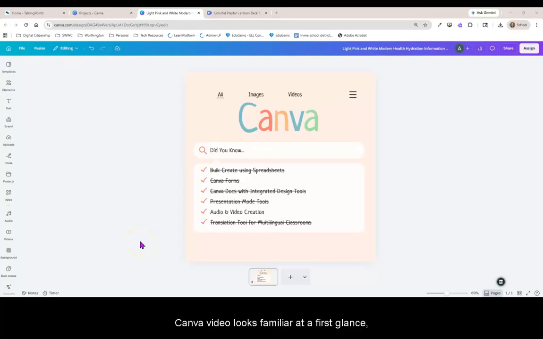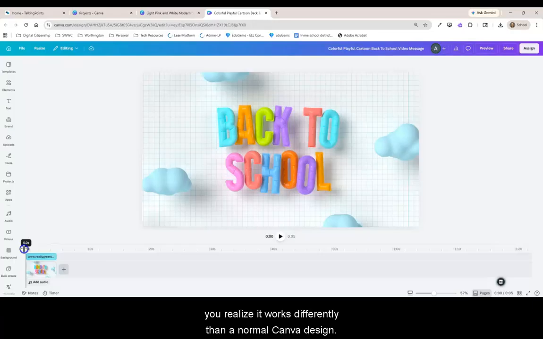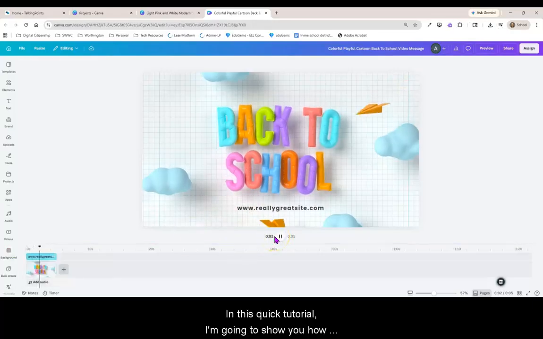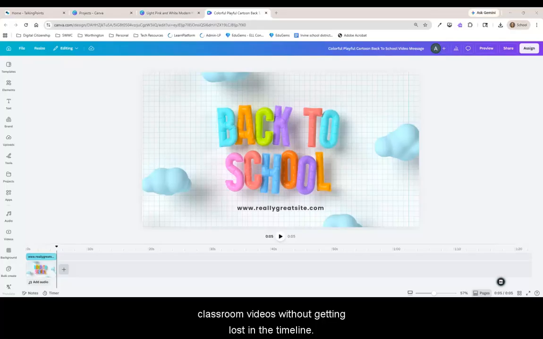Canva Video looks similar at first glance, but the moment you start building a video design, you realize it works differently than the normal Canva design. In this quick tutorial, I'm going to show you how video, audio, and layers work so you can confidently build simple classroom videos without getting lost in the timeline.